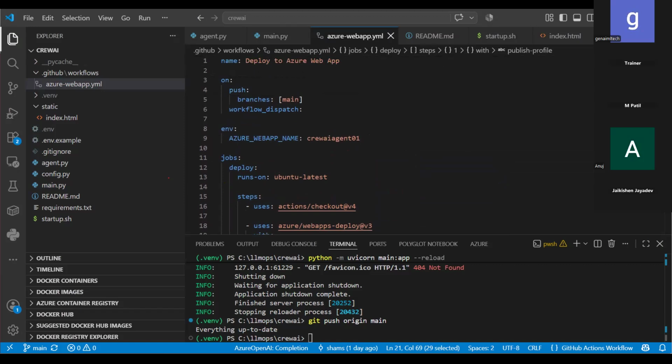Okay. So now we'll go to GitHub and try to push the code. In this GitHub, as you see, let me share my entire screen again.